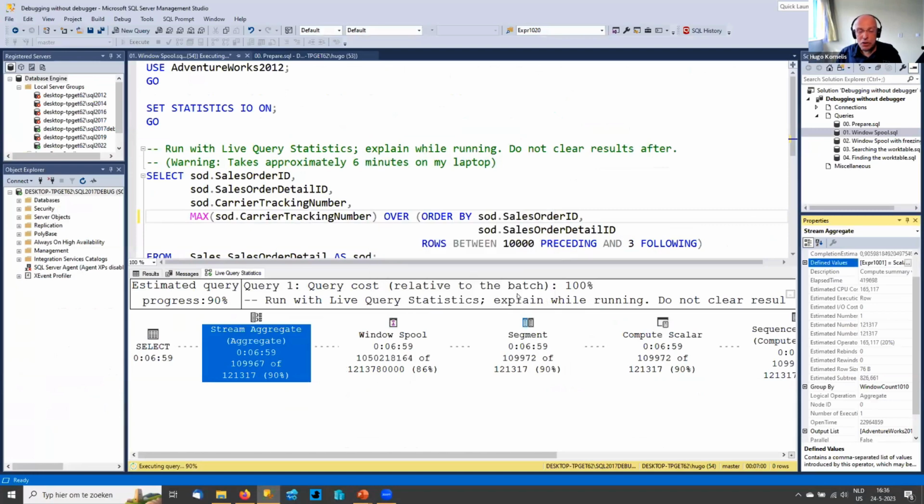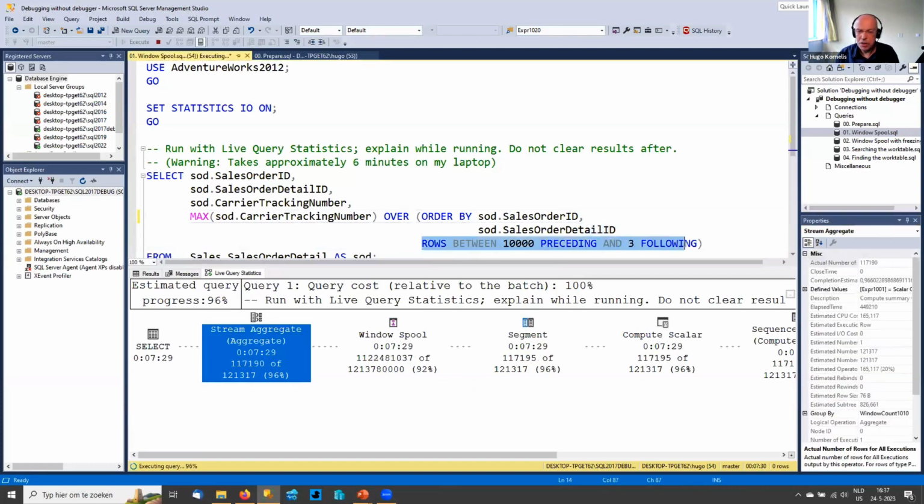You will also perhaps notice that the window spool returns an insane amount of rows, and that is because of how the stream aggregate and the window spool interact with each other. For each row that window spool receives from the segment operator, and that's a total of 120,000, for each of those rows, it will return first the row itself, and then all the rows in that window. So with a window rows between 10,000 preceding and 3 following, when window spool processes the first row, it will return that row and then the first 4 rows.